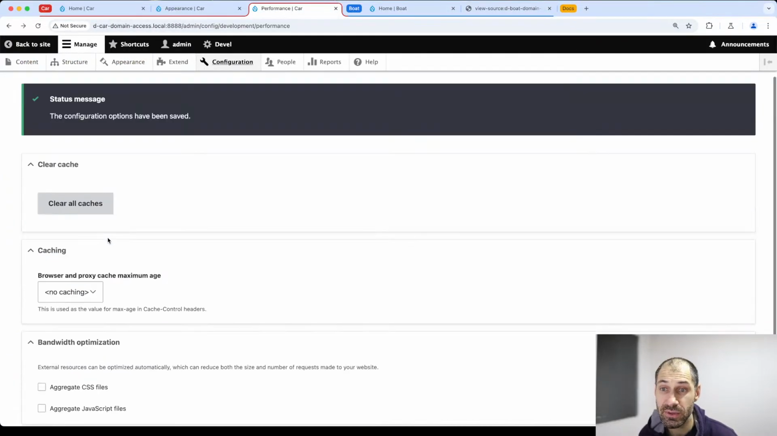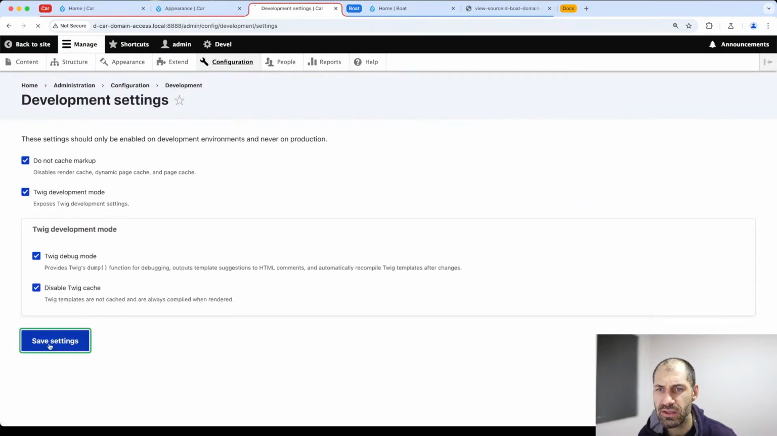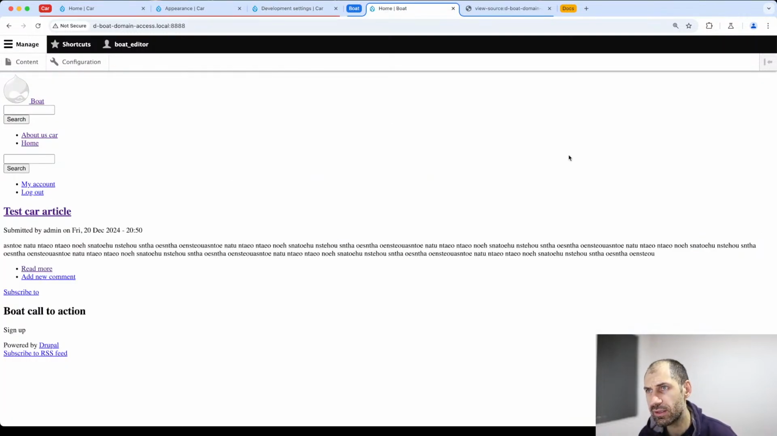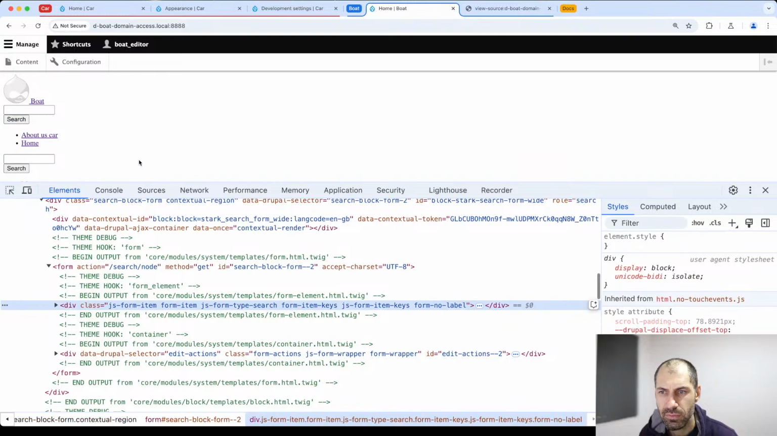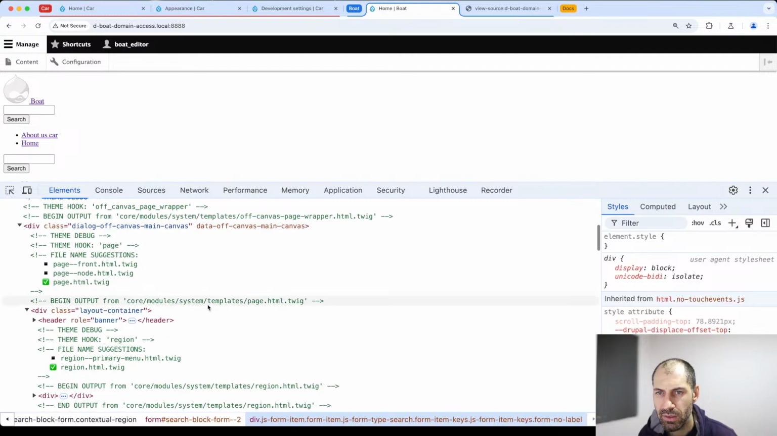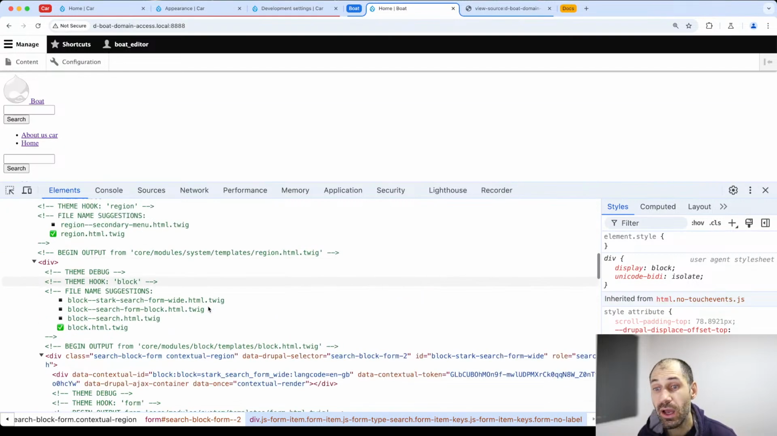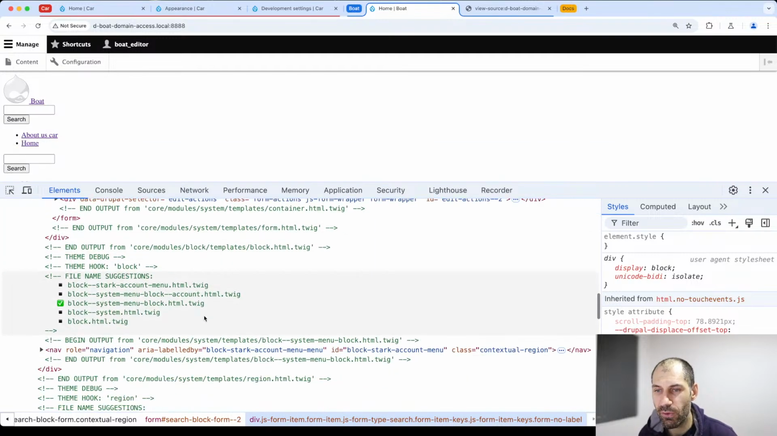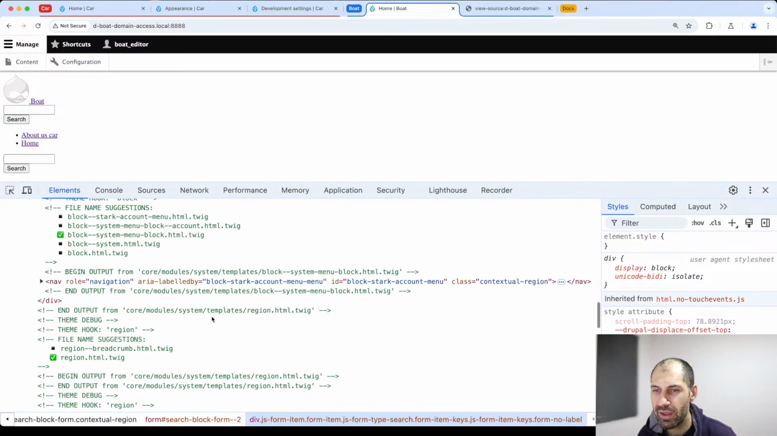Oh, no, what I can do is come back here and go to development settings, turn this stuff on, and then it's going to tell me exactly which template things are coming from. And these are the actual Stark. Well, no, I guess the template. Oh, that's the point. There are no templates because it is literally just the default markup that Drupal gives you. So there you go.